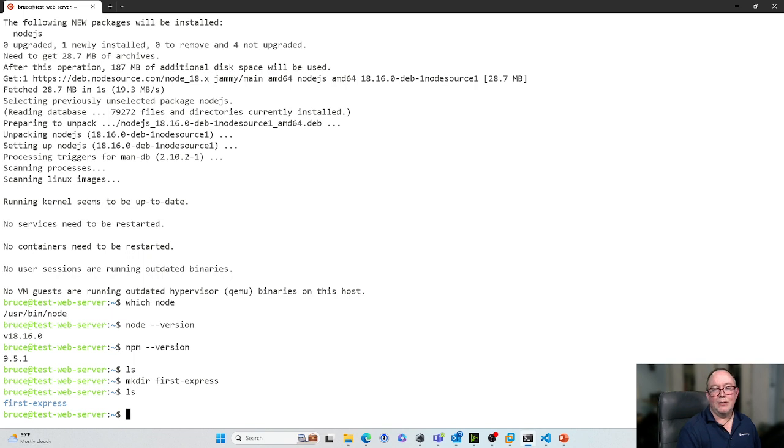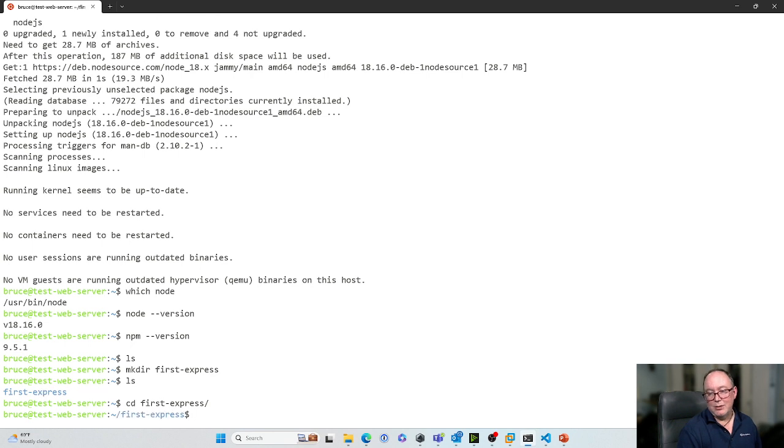And now I'm going to cd into that. You guys remember how to do that? Cd, change directory. We're going to cd into first express. All right. And then how do I create my node project? Do you guys remember how to do that? It's npm init.